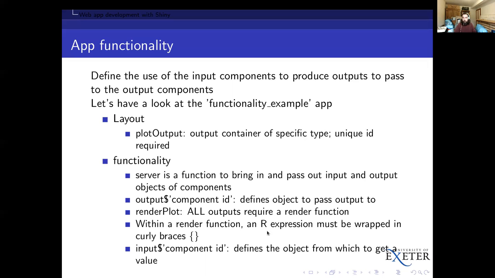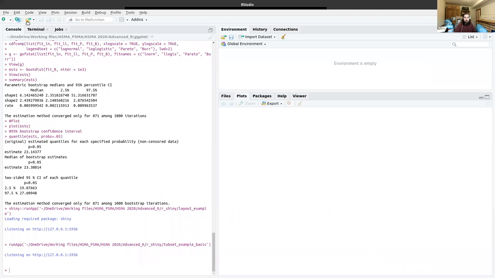Within the render function, we've got our R expression, which is wrapped in curly braces. And any input that we want to use for that output again uses the same syntax as the output component. When we're defining that, we say we want our input dollar sign and the unique component ID. And that defines the object from which you get the value. So let's have a look at that in practice.